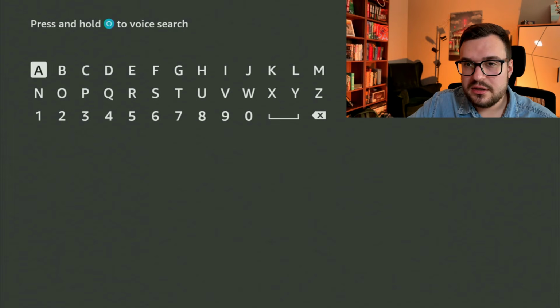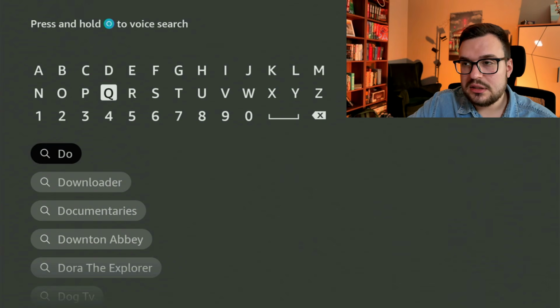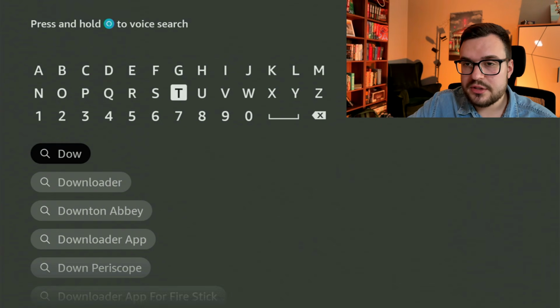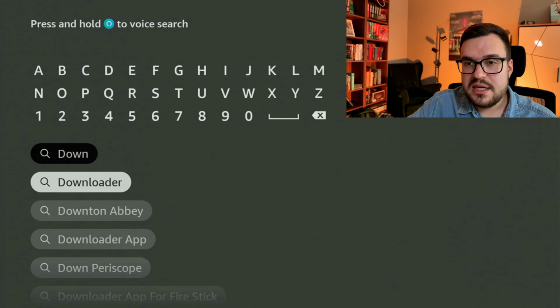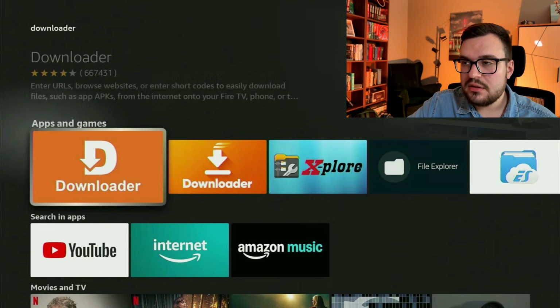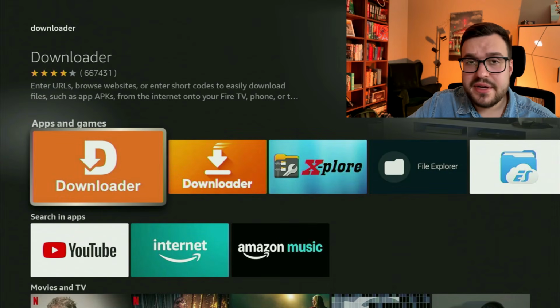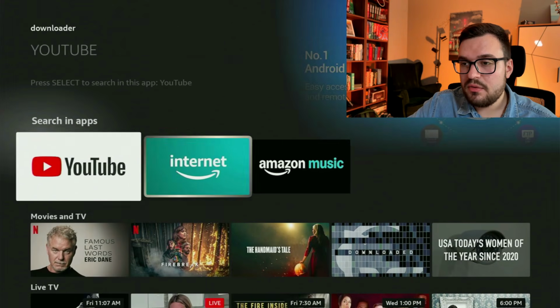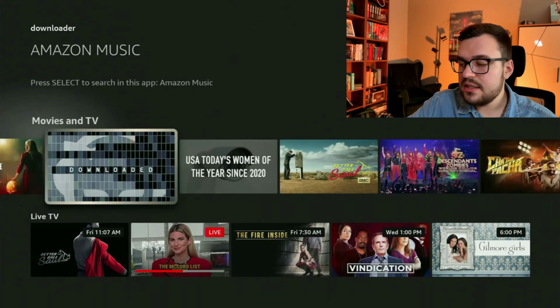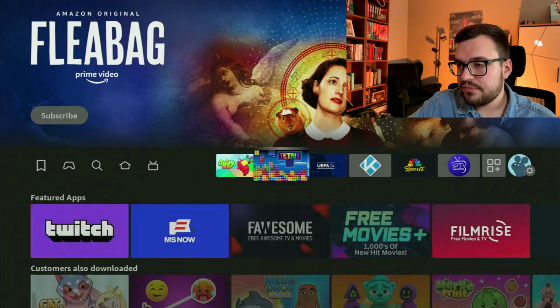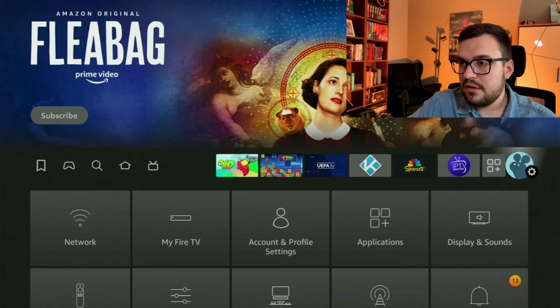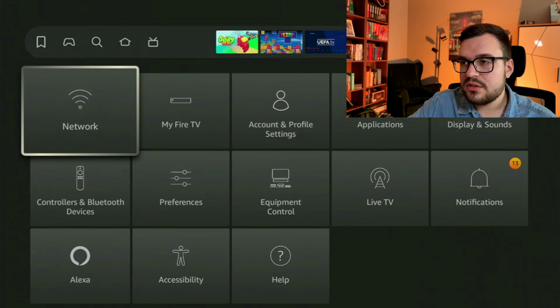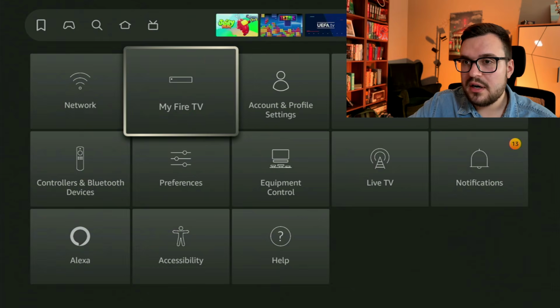Just go to search and start typing Downloader in your search bar. And as you can see, it has already popped out for us at the bottom now. You click on Downloader, and there's that app, which you need to get to the device. But after you got Downloader, it is not over yet, because you still need to set it up. So you go and click on that button with the gear icon, scroll down and open My Fire TV.